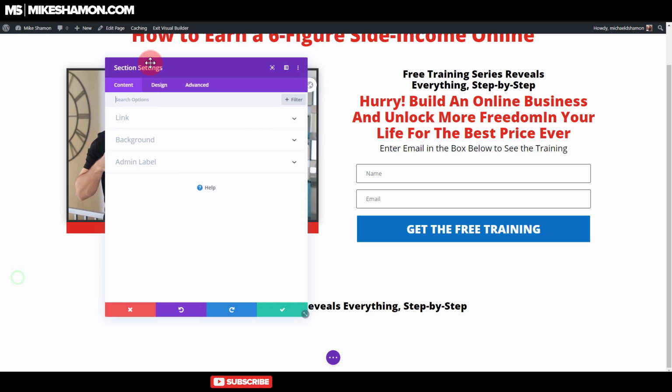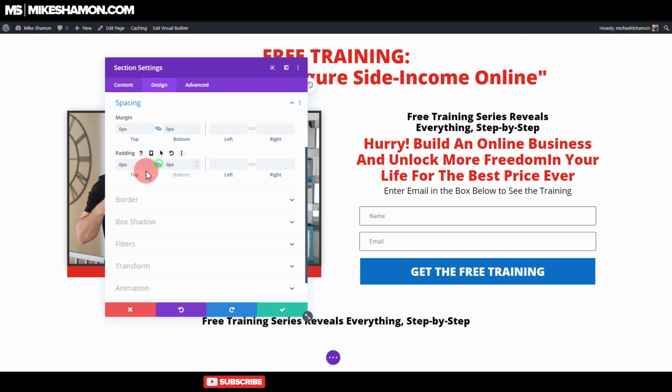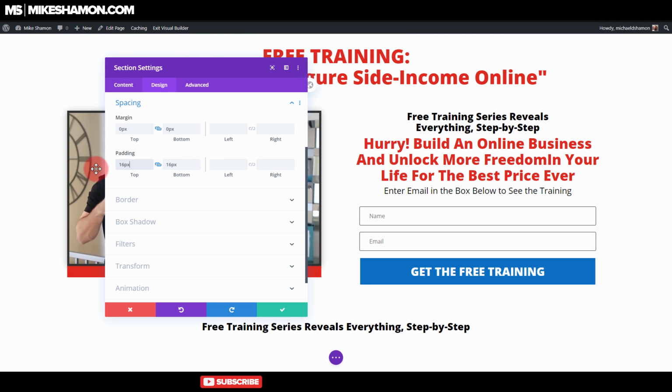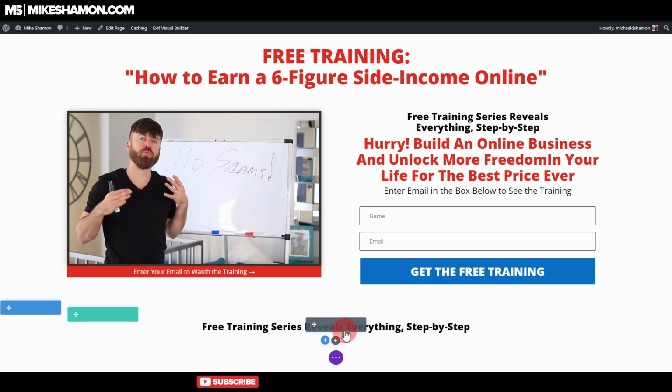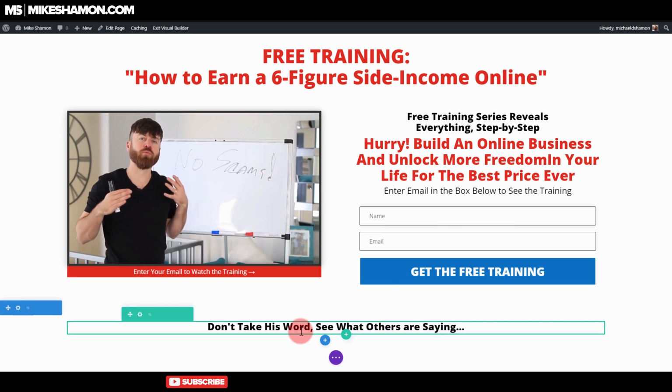Okay, so I still got that spacing there, so let's go back to that section and spacing and zero that out. And then I'm just going to make it 16. Alright, so I just did that, and what I'm going to do is duplicate this row.